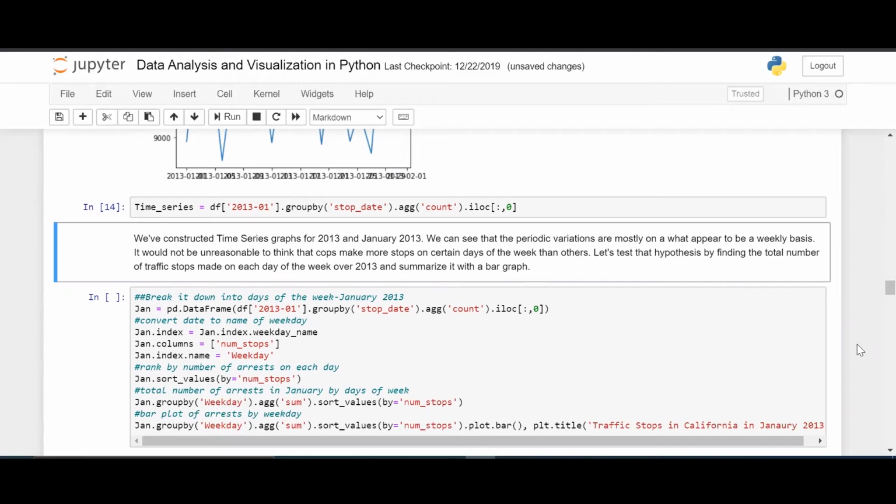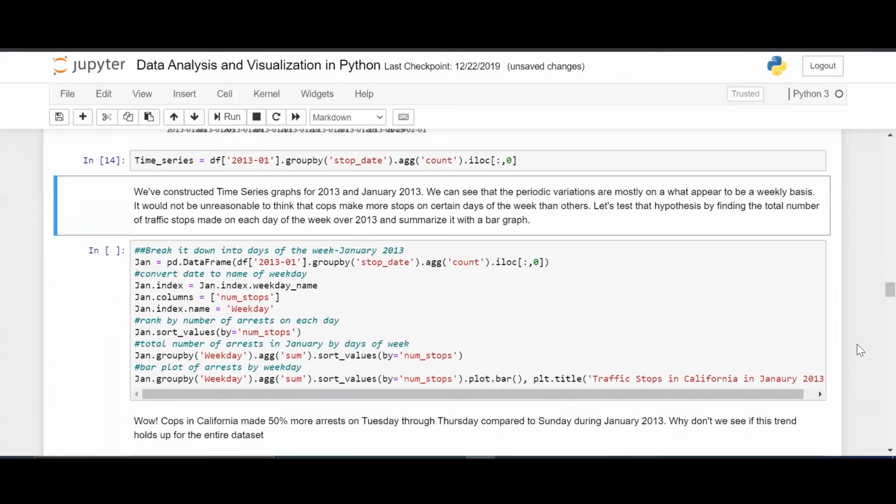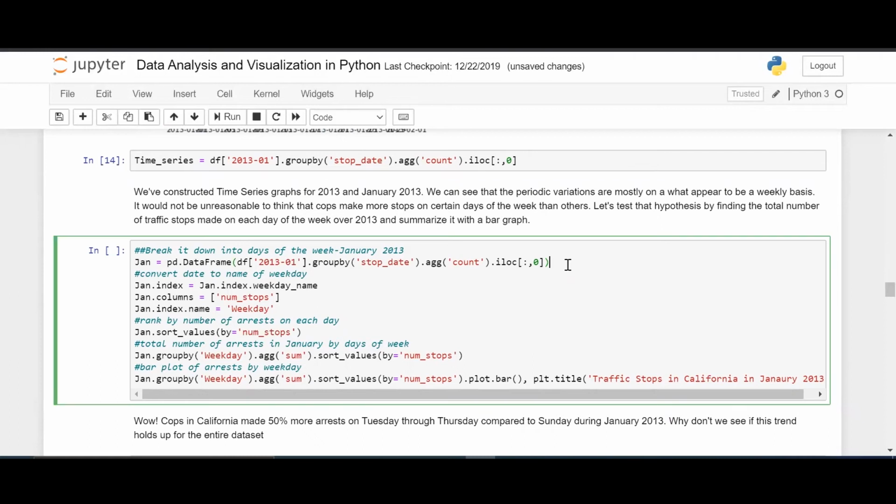Let us test that hypothesis by finding the total number of traffic stops made on each day of the week over 2013 and summarize it with a bar graph. Firstly, let us break it down into the days of the week for 2013. So now you take January 2013, mention weekdays, and let's determine the number of stops on each weekday.